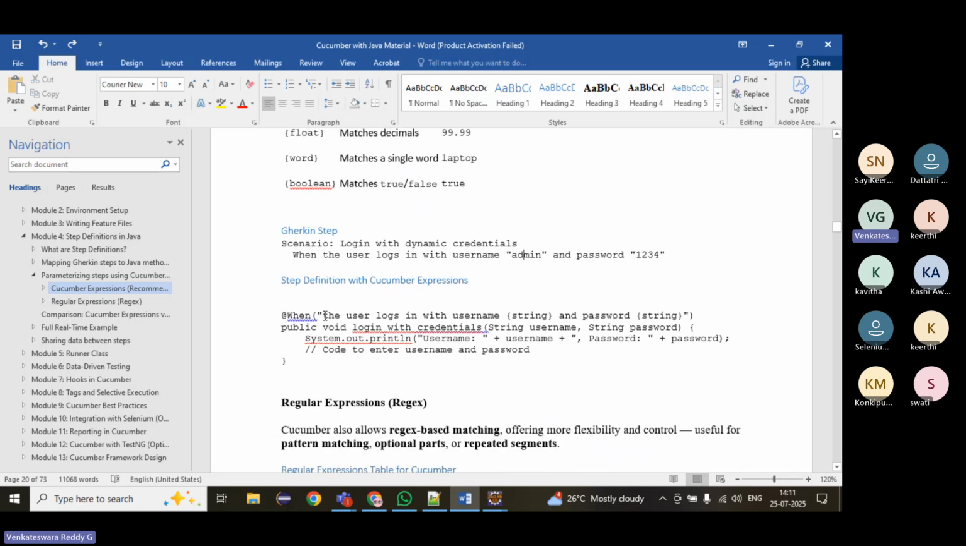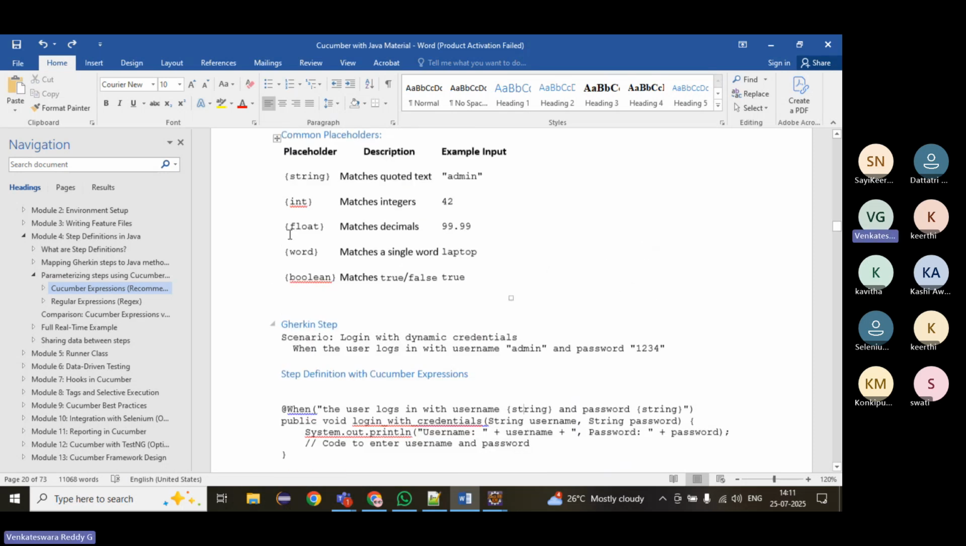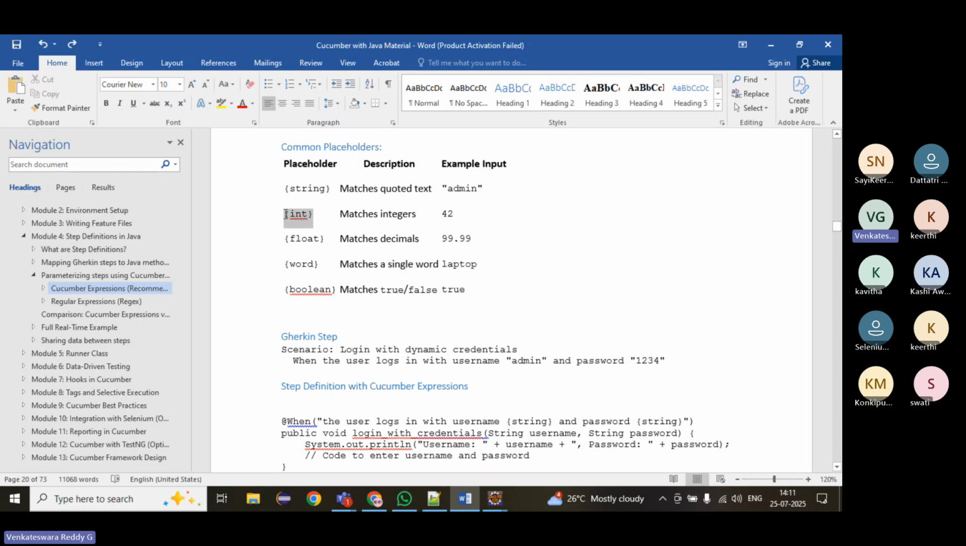How to read? Same thing: when you are providing the step definition, here we will give a string. It is a type of string. If we have an int like this, we have to give curly brackets int. String means string, float means float. If we have a word, we will mostly not use word. If you have a boolean, mostly we will use string only. Everything we will use string only, and very rarely integer.